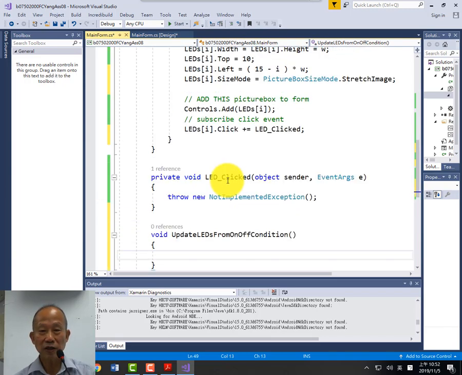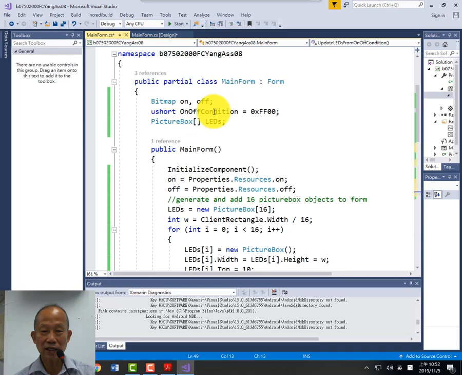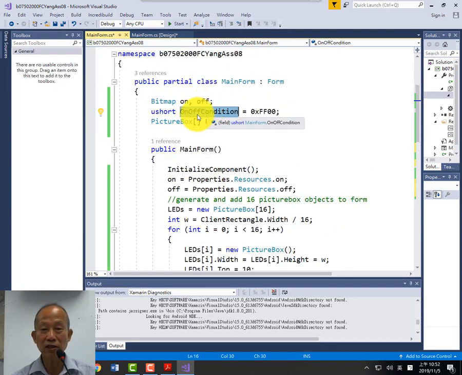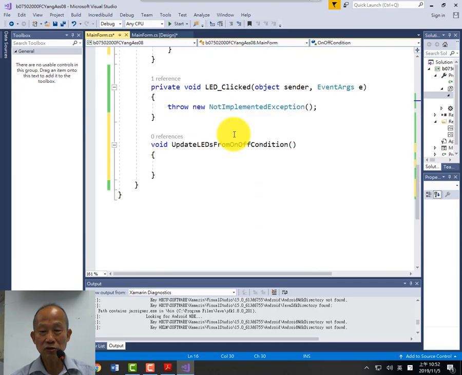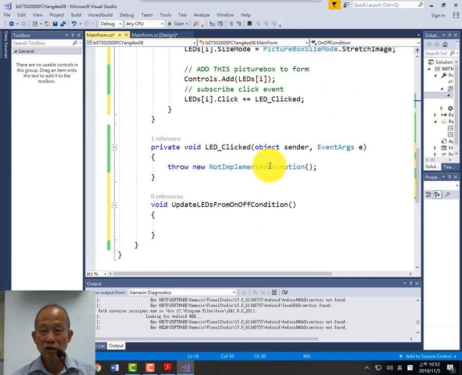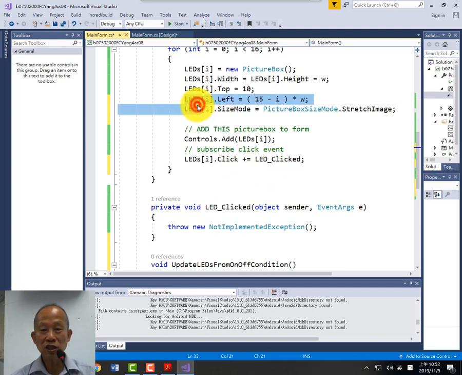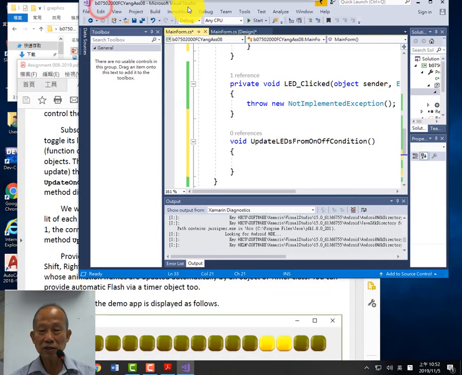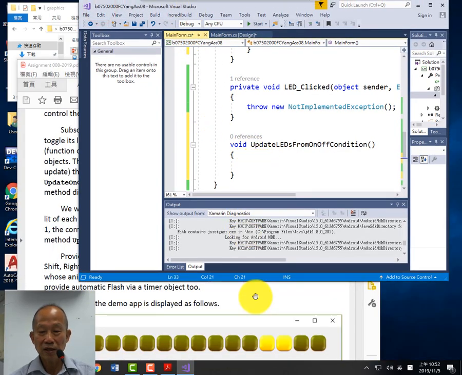Remember that we have specified an unsigned short. An unsigned short has a bit pattern initially specified within it. So right now it is time to check the bit pattern of this on-off condition variable, and then set the image of the LEDs accordingly. So this function is basically setting the image either on or off based on the value of on-off condition. That is the purpose.